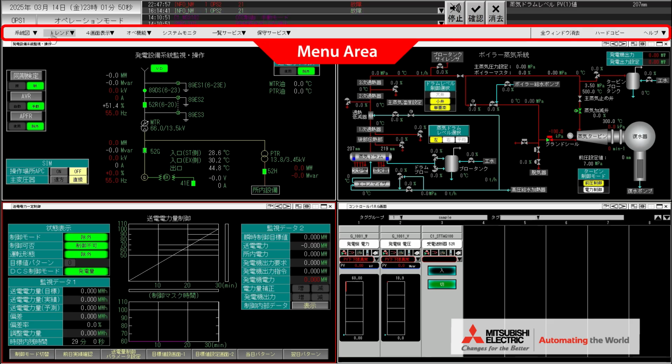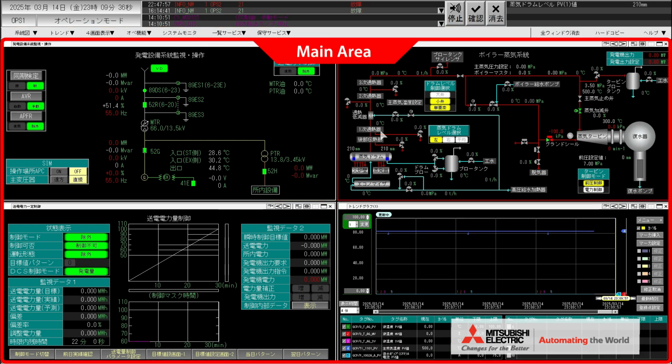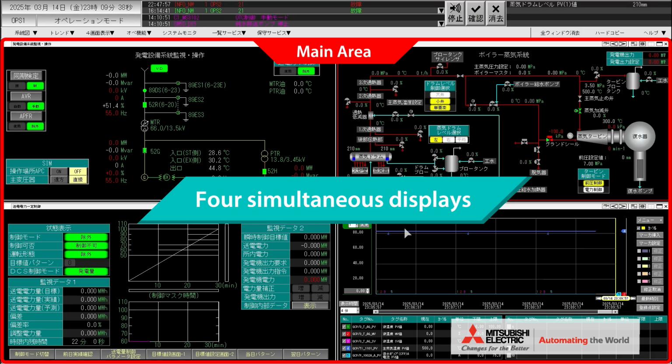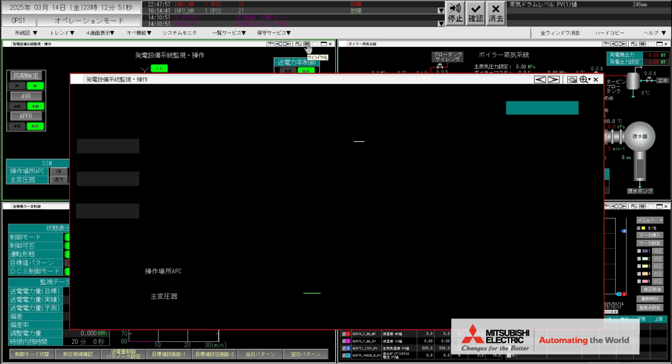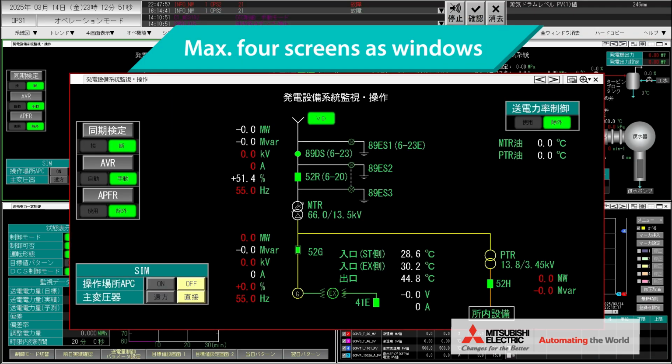The menu area contains menus for system diagrams, trends, operation tags, and mode switching. The main area can be split into 4 screens, each of which can display system diagrams or trends. Each screen can be displayed in up to 4 windows.